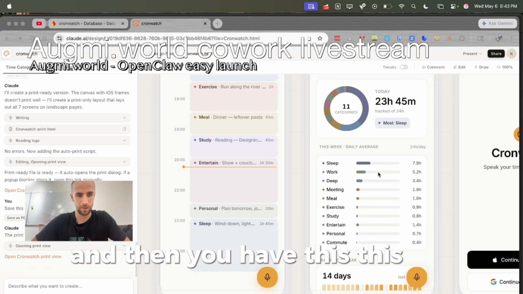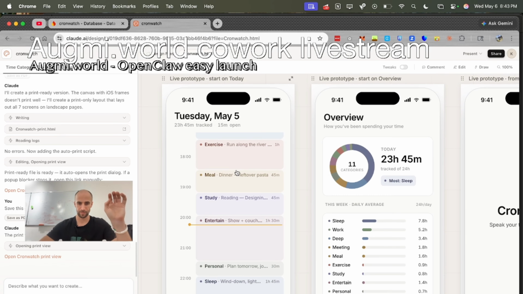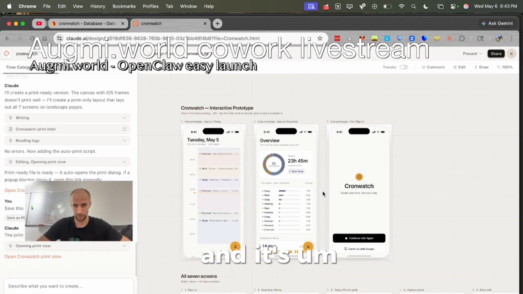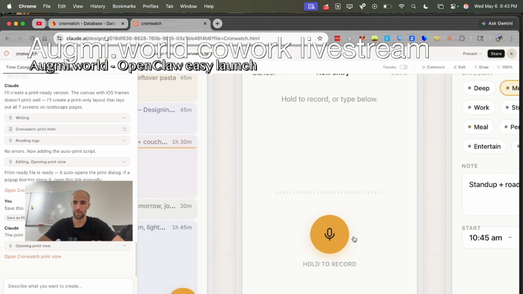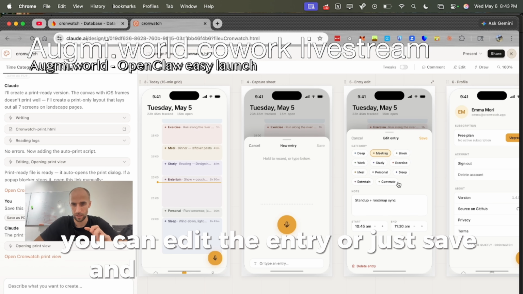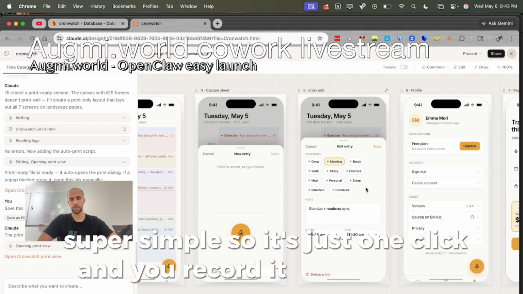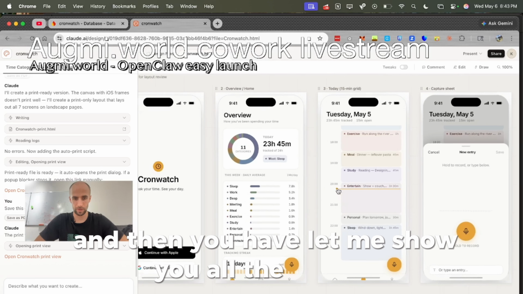And then you have this view. So I'm using Claude AI design to design all of the screens, and it's so that you do that, record that here, and then you can edit the entry or just save. And I'm going to make that super simple, so it's just one click and you record it and it's saved. And then you have, let me show you all the screens.